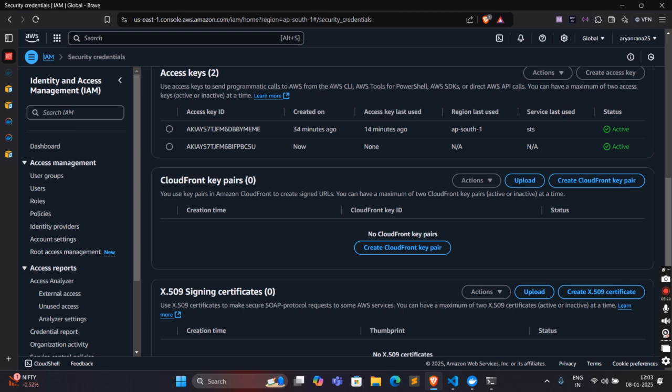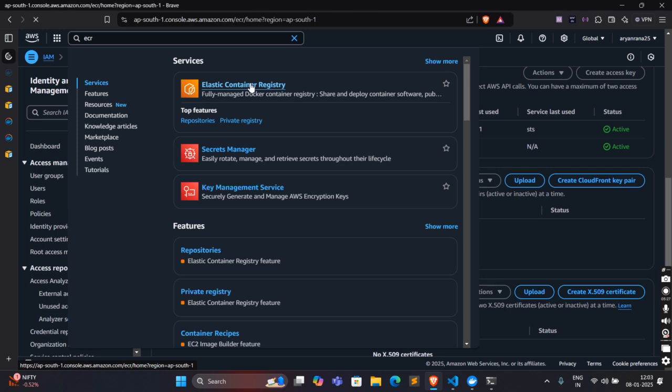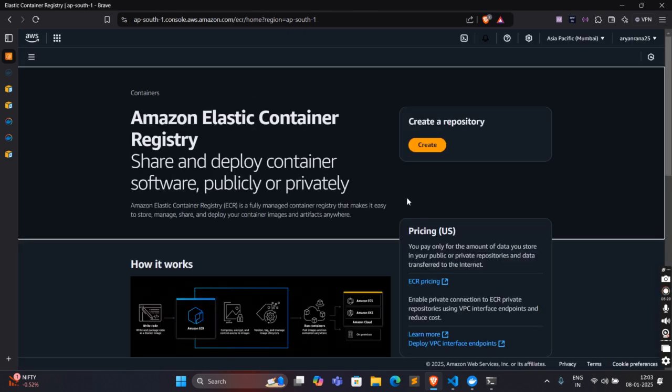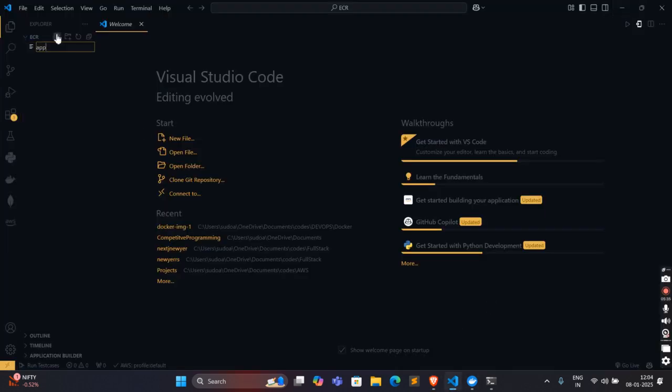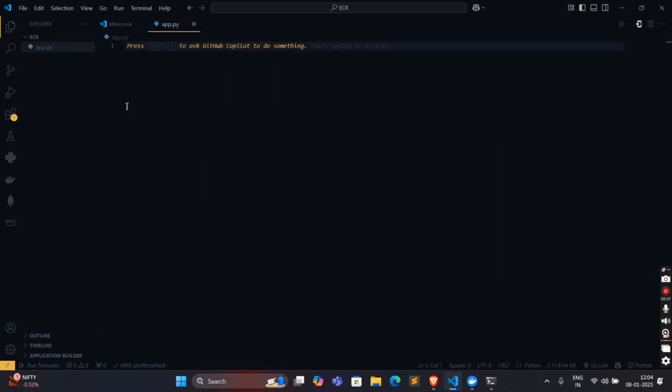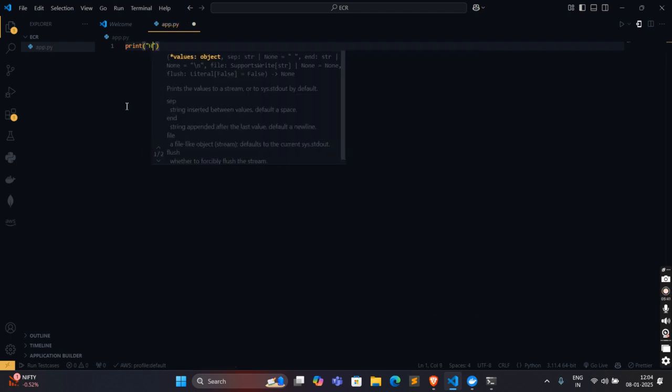Now what we are going to do is use our ECR service. So let's go into our ECR. Before using our ECR, let's make a simple Docker file. For that, I'm going to make a Python file. Let's take it as app.py. Let me write print hello AWS.